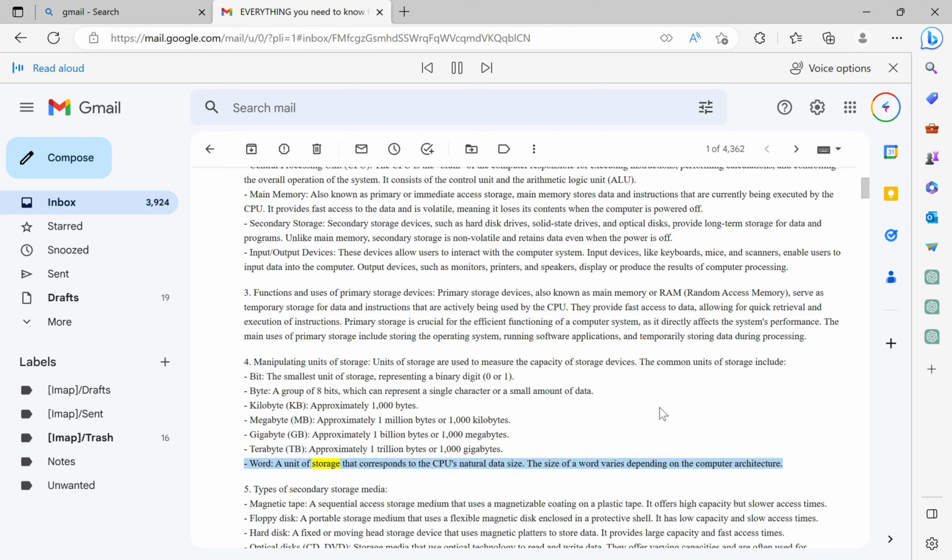Word, a unit of storage that corresponds to the CPU's natural data size. The size of a word varies depending on the computer architecture. 5. Types of secondary storage media.